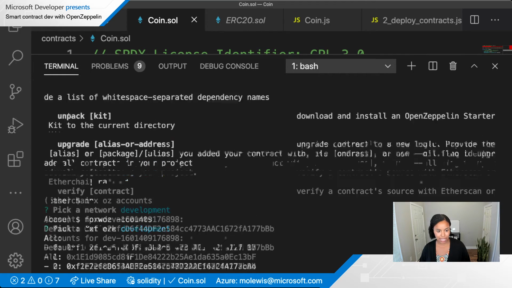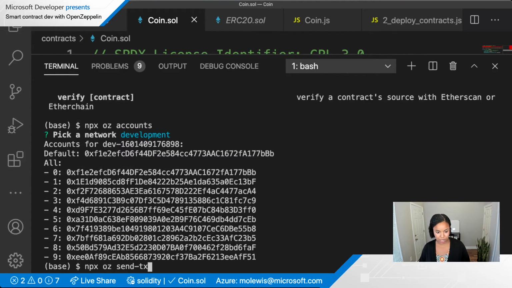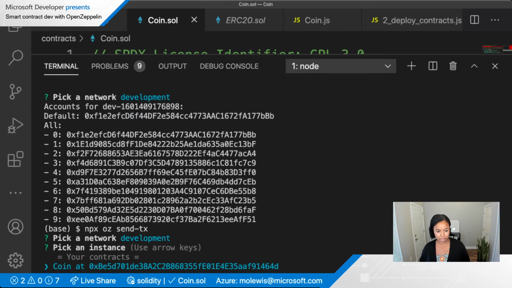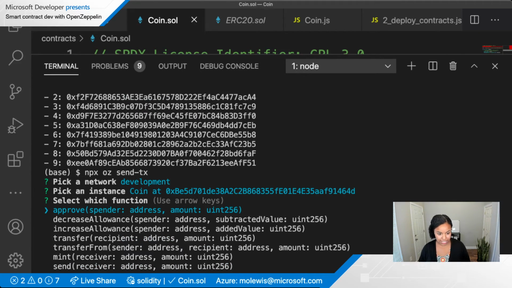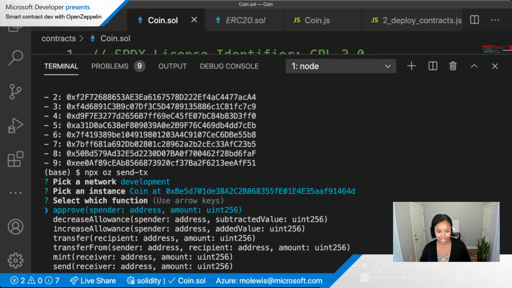So then what if I do something like npx oz send-tx? Let's go ahead and just try this. I'm not sure what else it needs. Send tx, pick a network, development. Now it's asking me to specify my contracts, which I already knew the contract address, which is nice. And then in here, I can select which function I want to use. So really, this is pretty cool that I can interact with my contract however I want, and choose which of these functions I want to call.